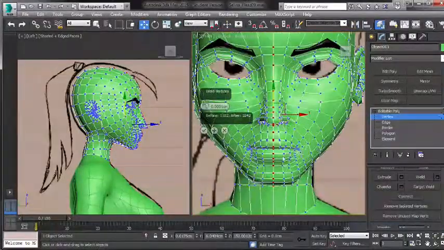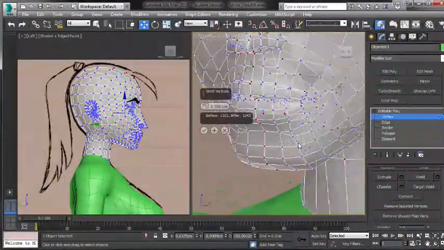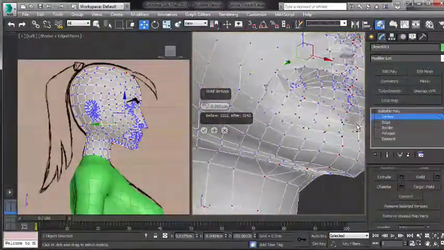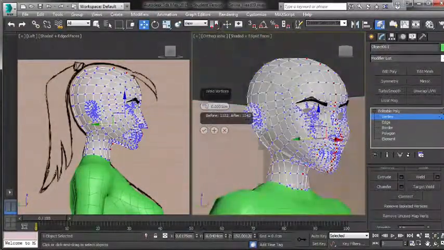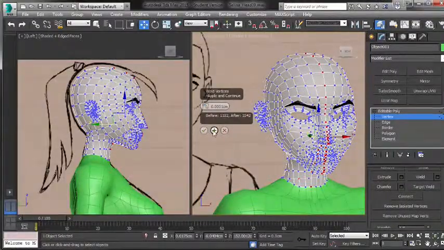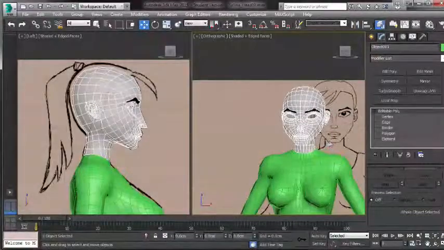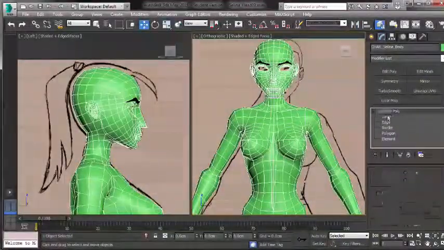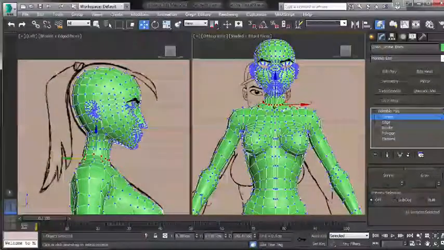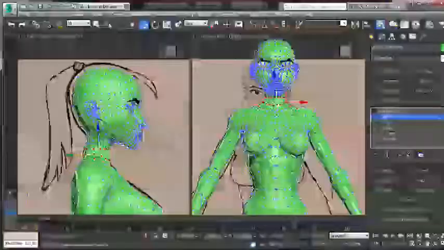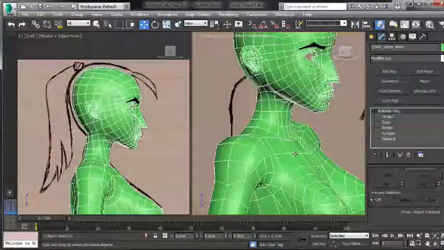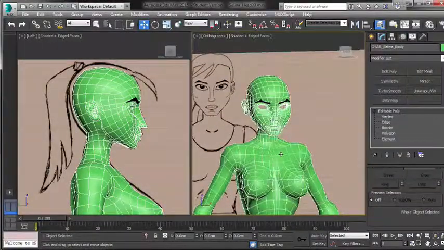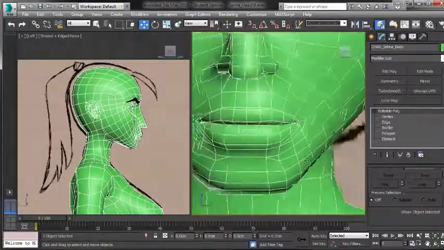Making sure that looks about right. Yep. And turn on Alt X so we can see that we are welding, and the lips haven't been put together. Excellent. So then just hit OK. Now we'll select our body again and reattach the head and weld the verts around the neck. So there we go. Much better.